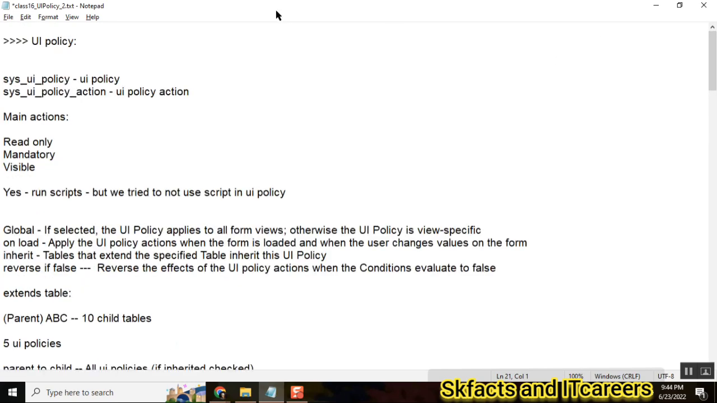Now, if we are clear, these are the primary questions that will be raised for UI policy. What is a UI policy? Explain with an example. Which table do UI policies store in? What are the main actions you can do using UI policies? Can we do any actions apart from these three? Yes, we can do it using run script. What are these four options: global, onload, inherit, reverse if false? What is the meaning of them?